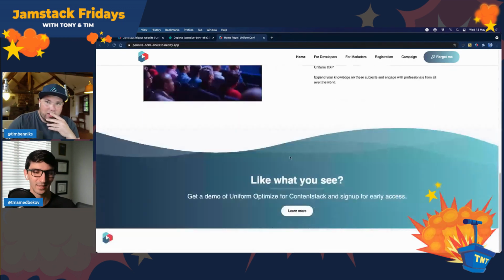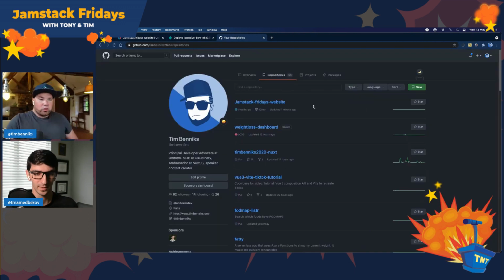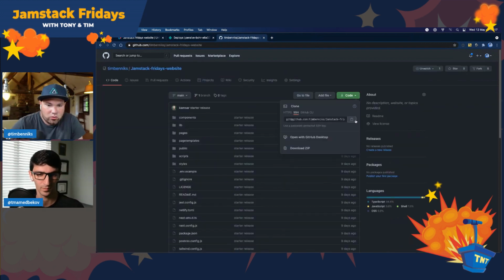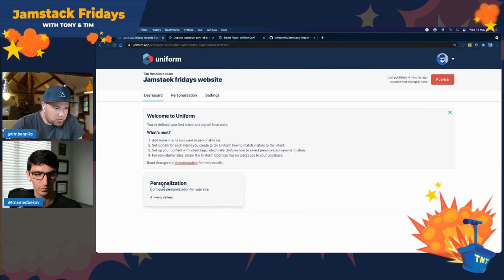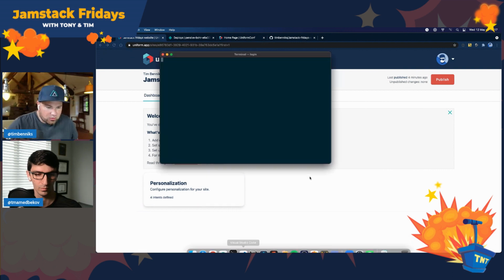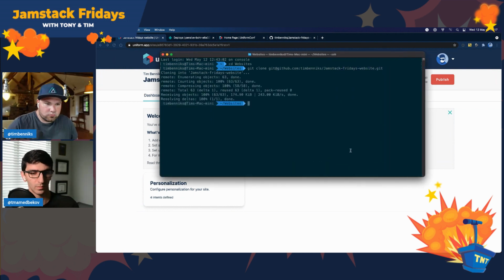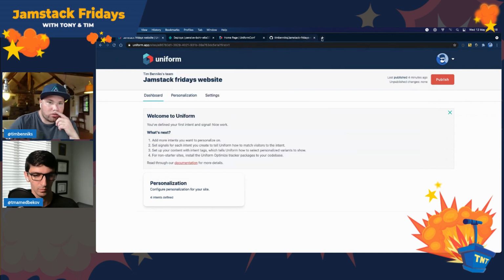So let's look in GitHub to find my code. Okay, we're now in GitHub, and I found my Jamstack Fridays website. I'm just going to clone that real quick. So we just saw it work, and then here we can actually start adding personalization. Okay, let's see if I can do this. Well, let's install it. While we're installing, let's have a look at Contentstack.